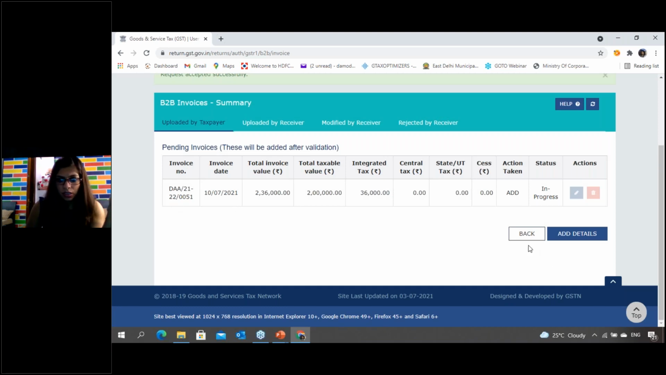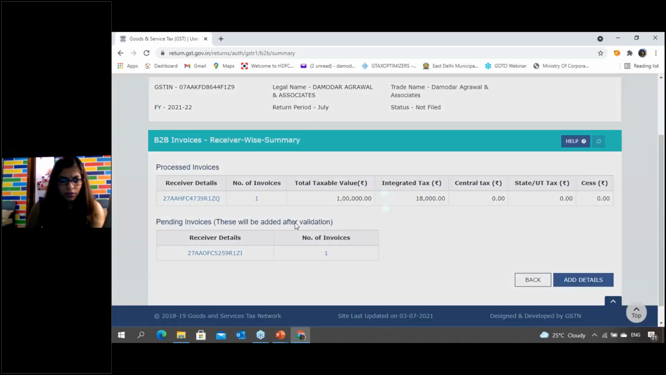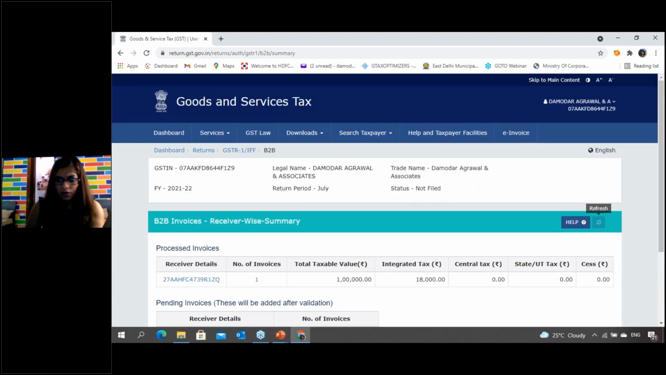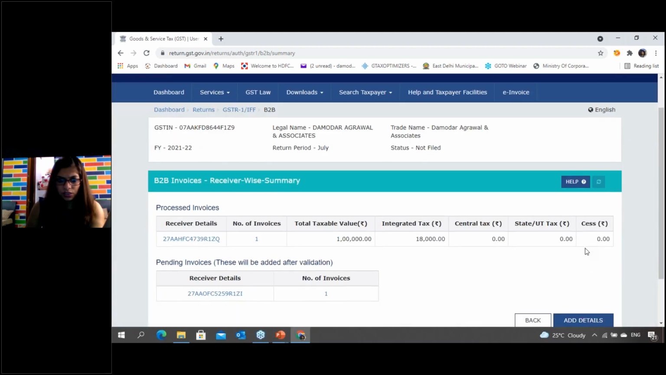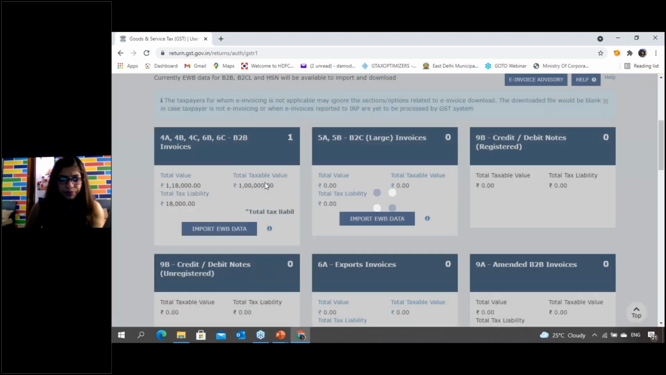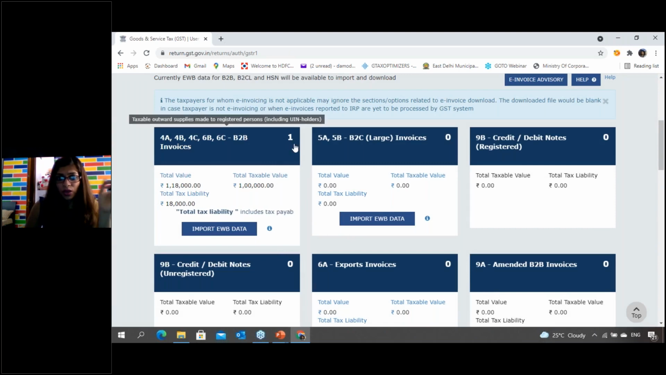So this is the invoice added. Let's go back. This is a pending invoice. Validation is happening. If I refresh, still validation is happening. The portal is taking its time. See, the number is 1 only right now.